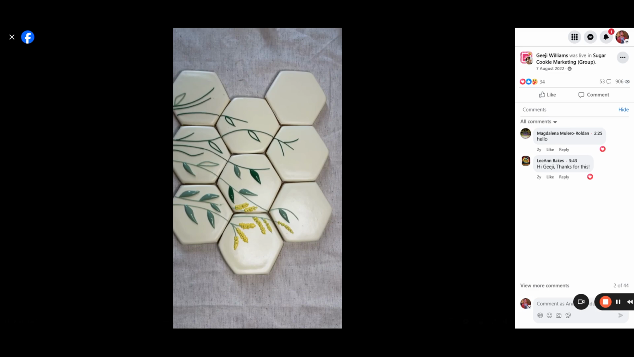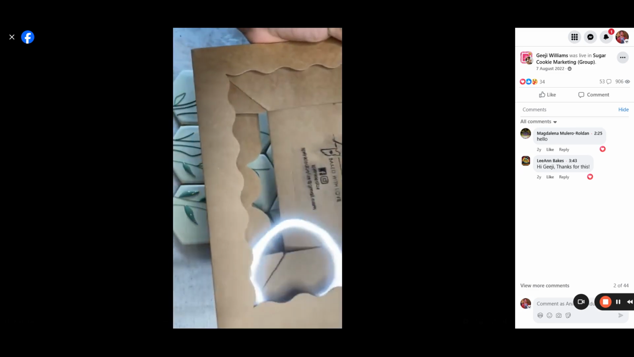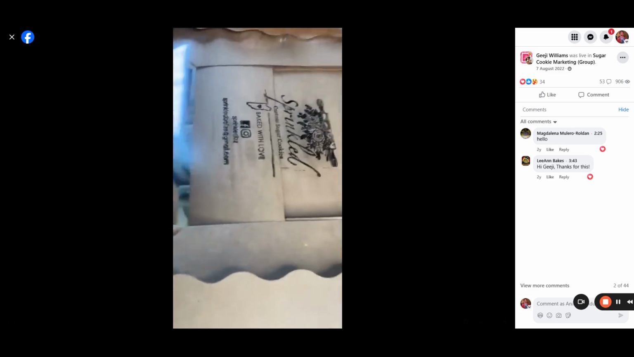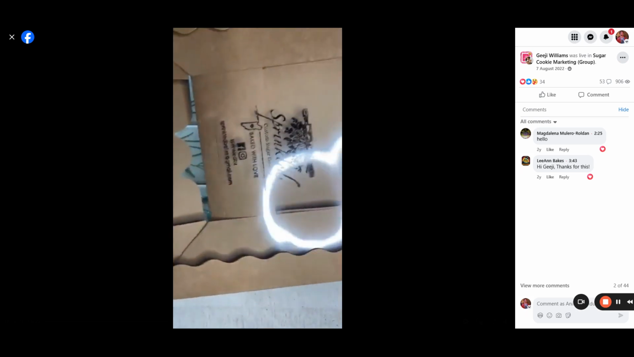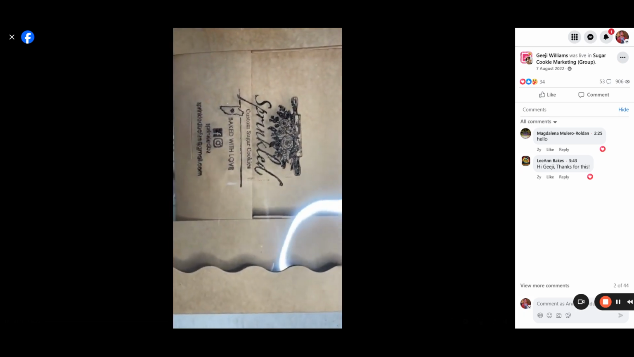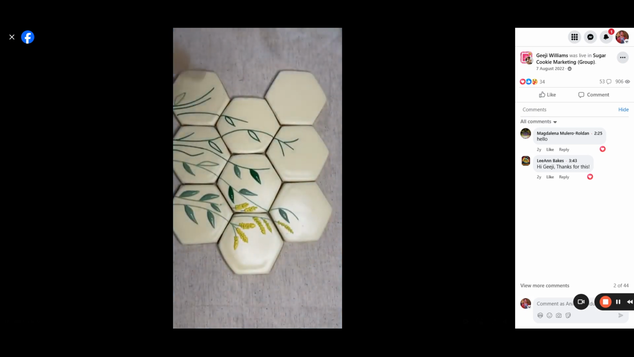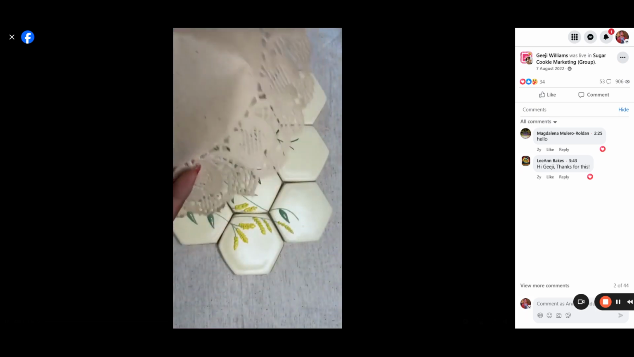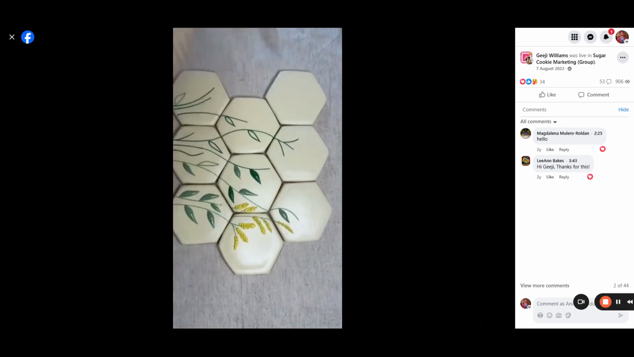So this is what my packaging looks like. It's your standard box that we all use. I have my stamp there, and then I have these doilies that I place on the bottom of my boxes. And yes, I do heat seal all of them.